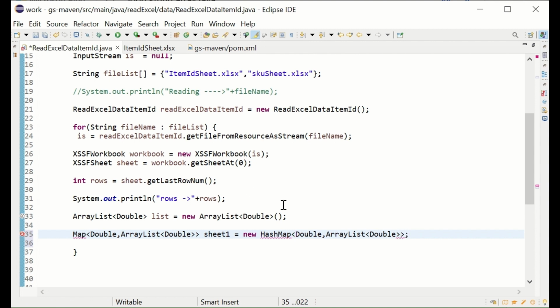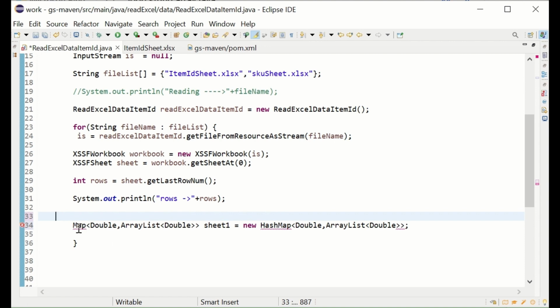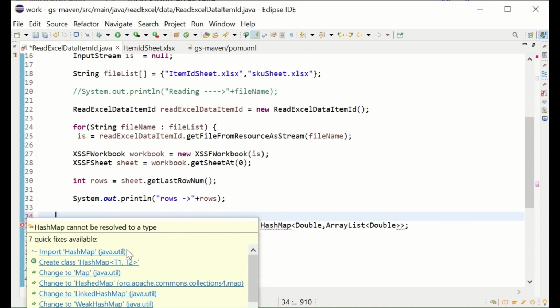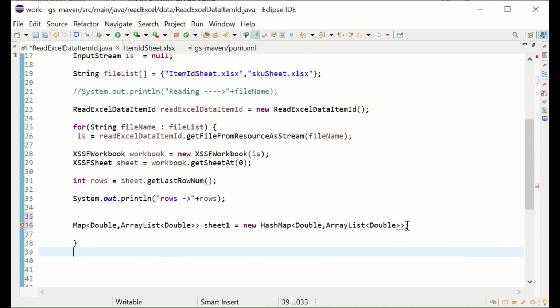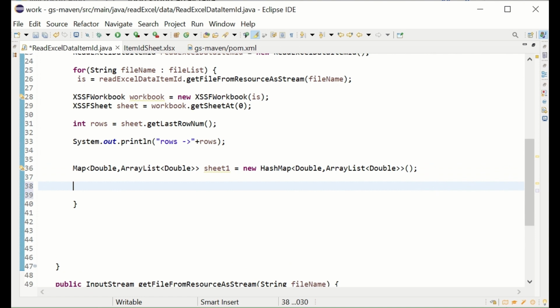I'm taking a map with double and array list, because one map will contain the array list, and in the map the key is the amount and it contains the other list of values. So it will be easy for me to compare two maps. That's why I'm creating one generic array list in the map.